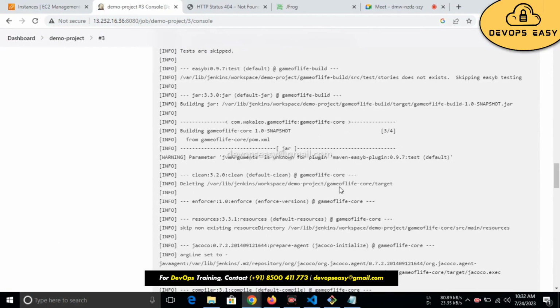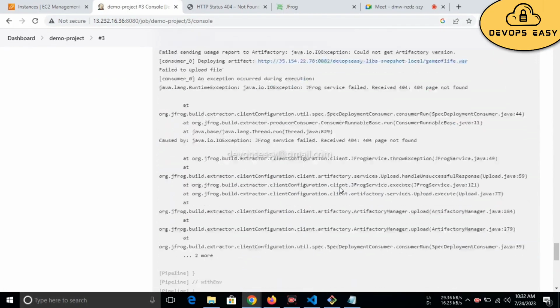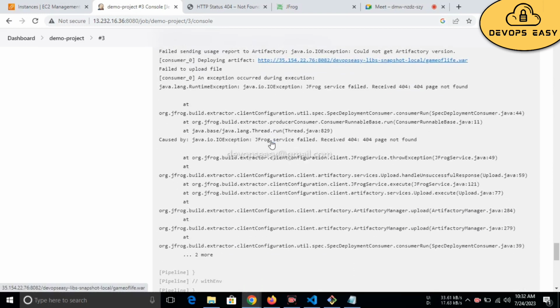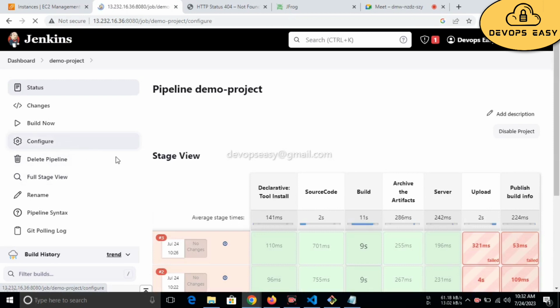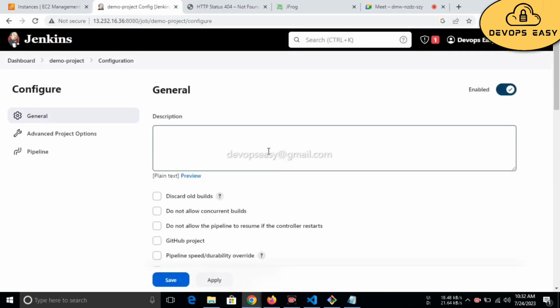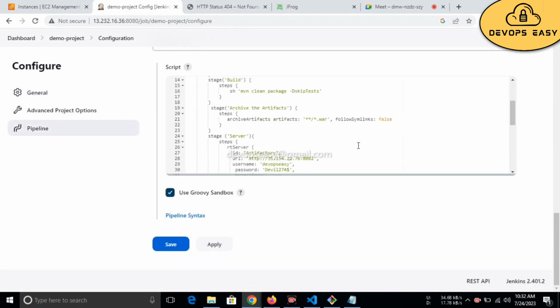Somehow it is two different mechanisms. Maybe in Jenkins we have to give the complete target. Yeah, IO exception. Yeah, we need to give slash artifactory, I think. When we hit the URL in the browser, it is automatically appending slash artifactory, but in Jenkins we have to give the complete path. Something like that is happening.